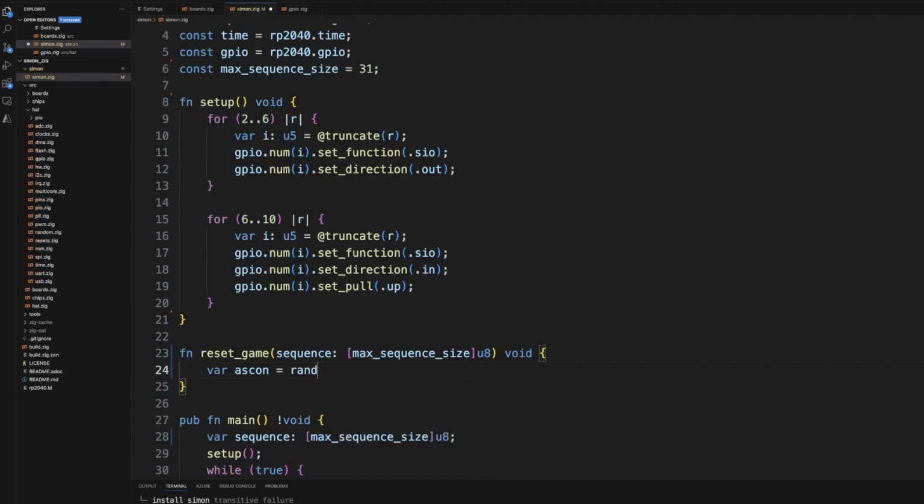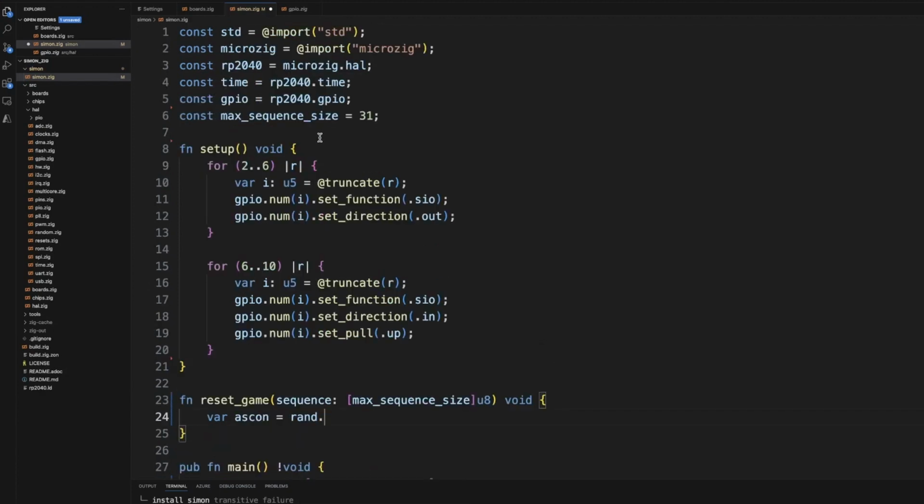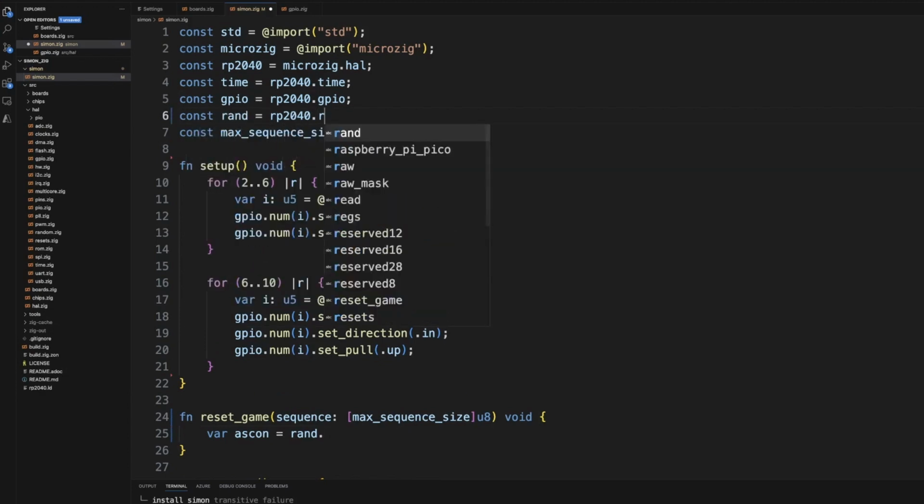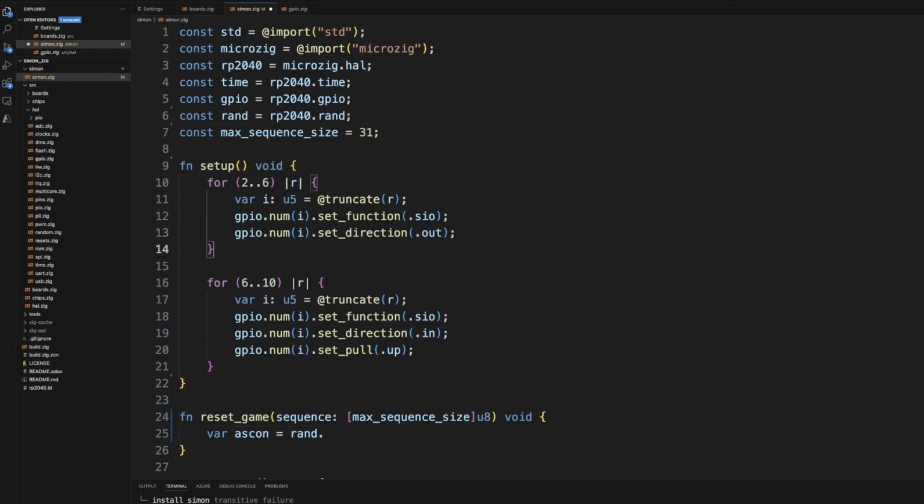So ASCON, we use the rend. Well, let's include that because we have not included it. const rend = rp2040.rend. Right, rend.ascon.init.